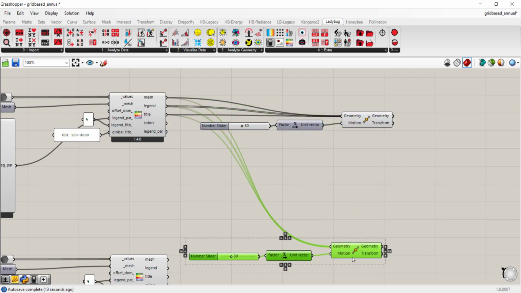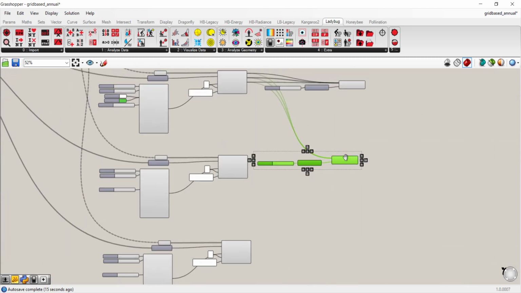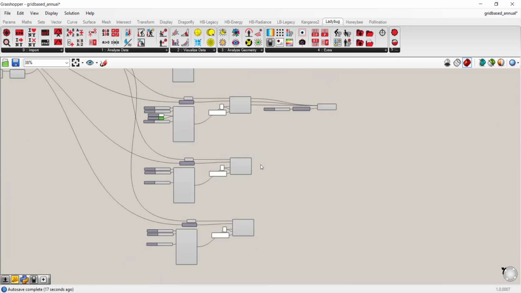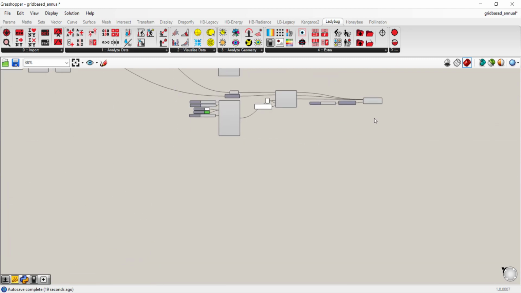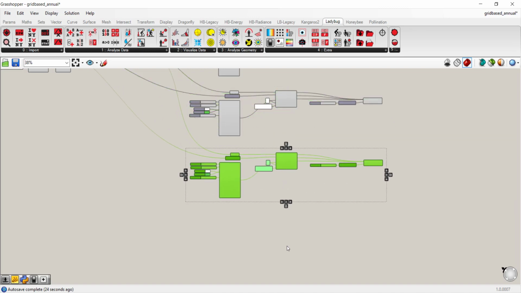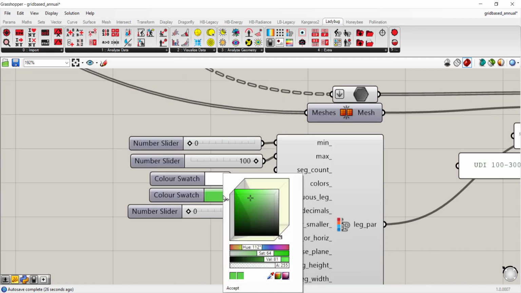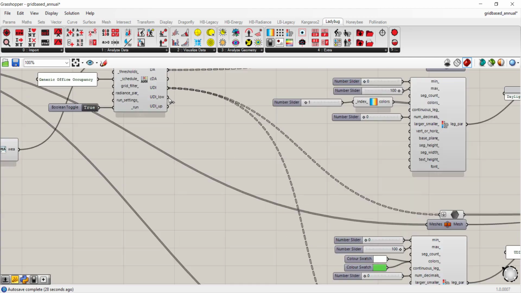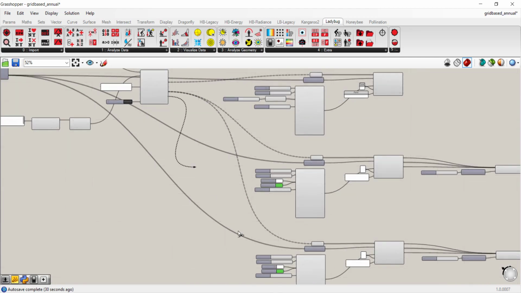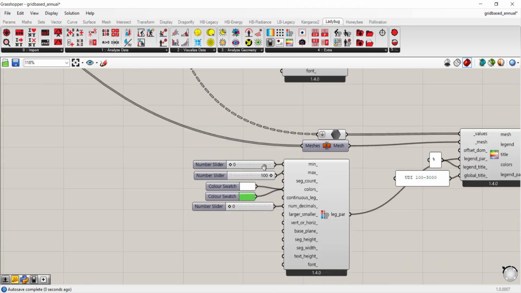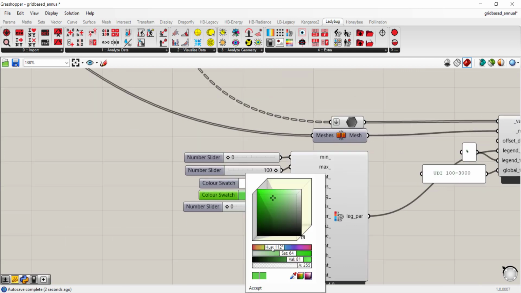Let's copy that and move it over. Actually, we will just copy the whole thing and move that down. So here we're going to change the color. Well, let's change the data first. We're going to take UDI low now and connect it here, and we will change that to the color blue.